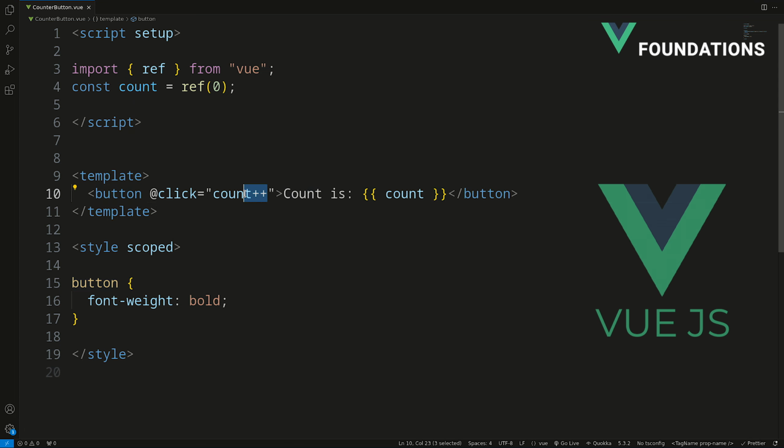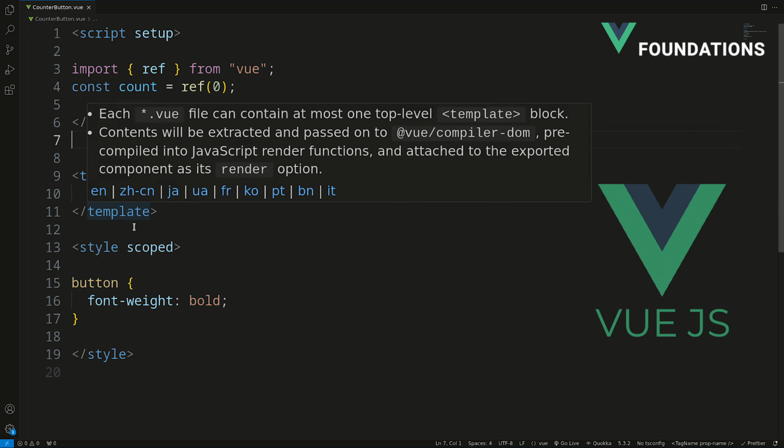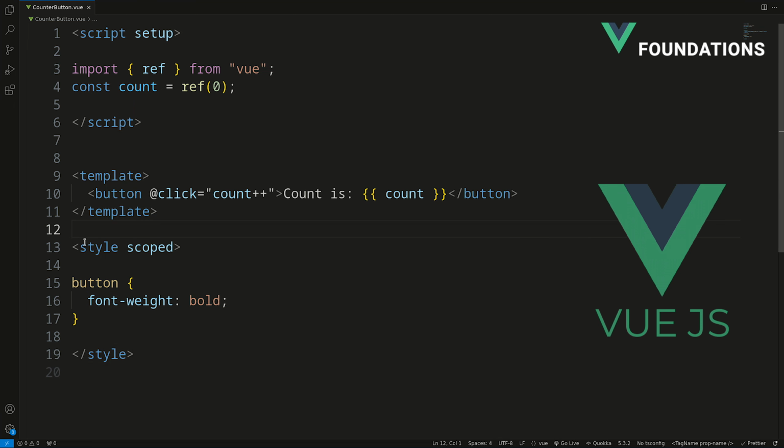And finally, in the styles section, we add styles specifically for this component. The scoped attribute ensures that these styles apply only to this component, so they won't affect other parts of your app. In our case, we make the button's text bold. With this structure, the script handles our logic. The template defines how it looks, and the style manages its appearance, all in a seamless flow that keeps everything organized.